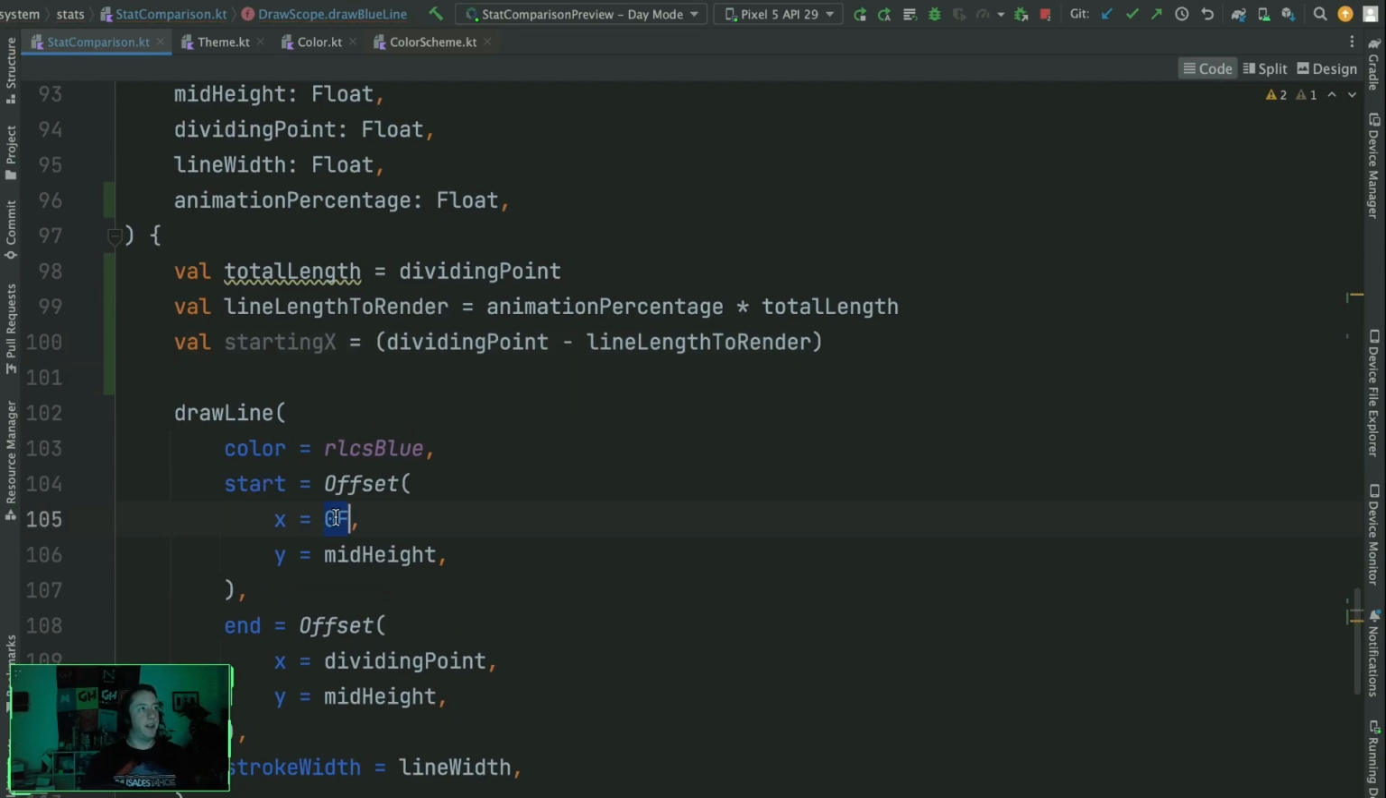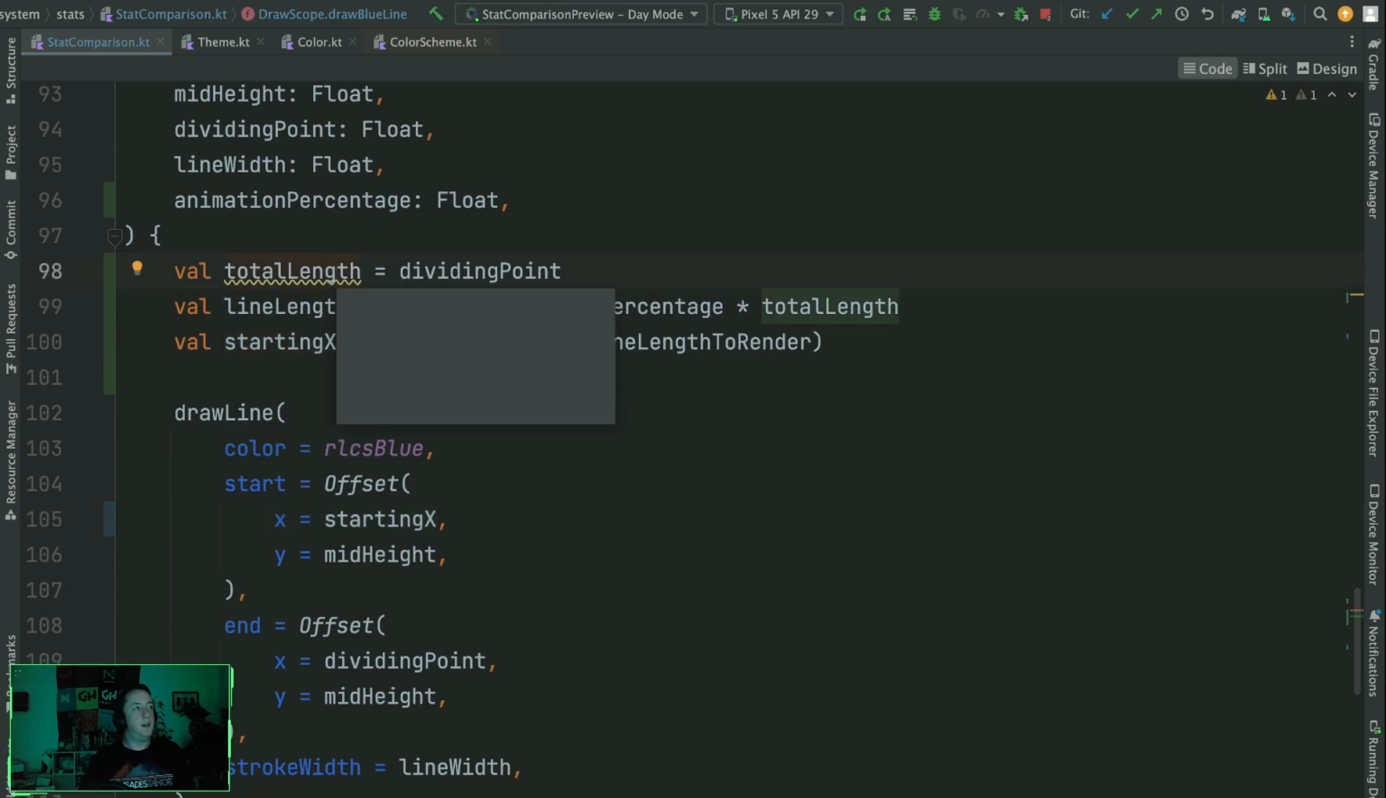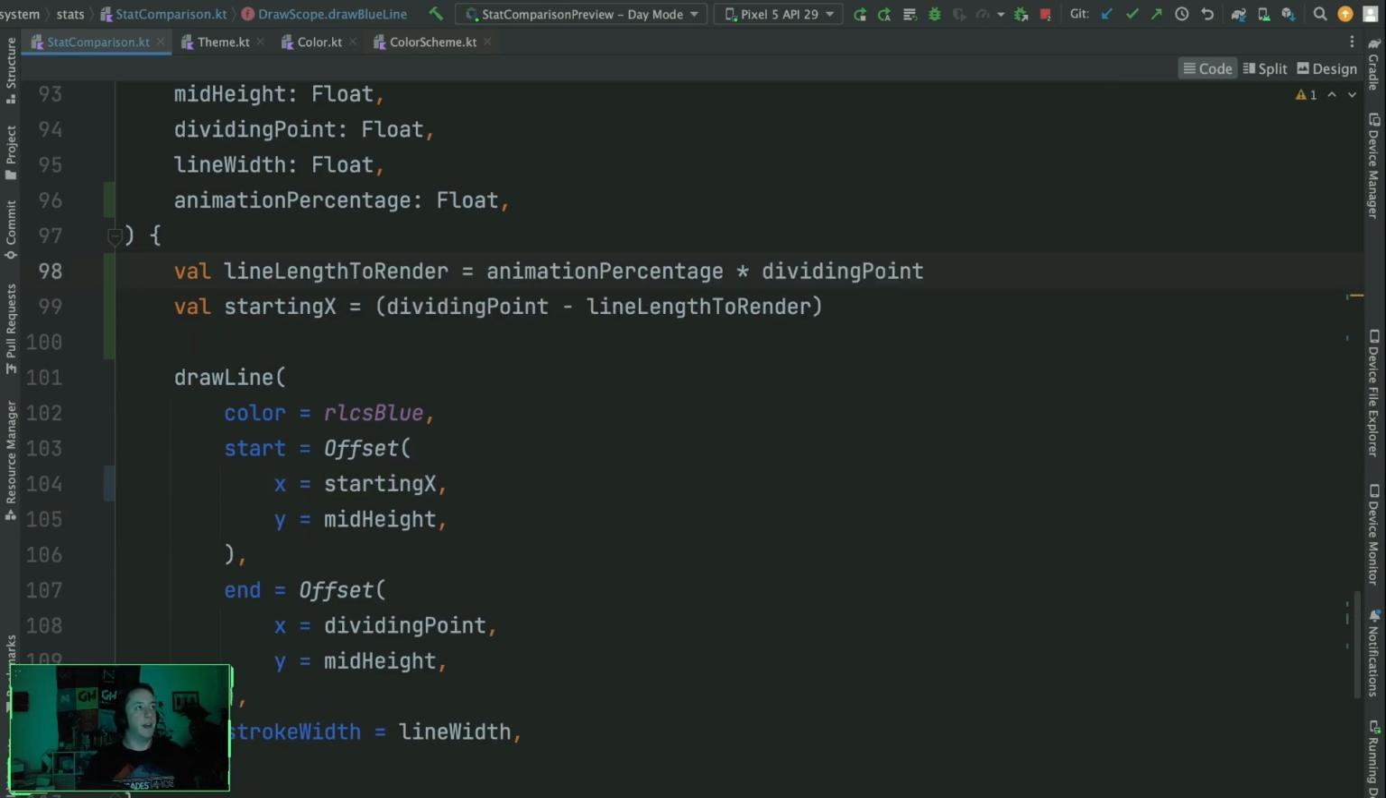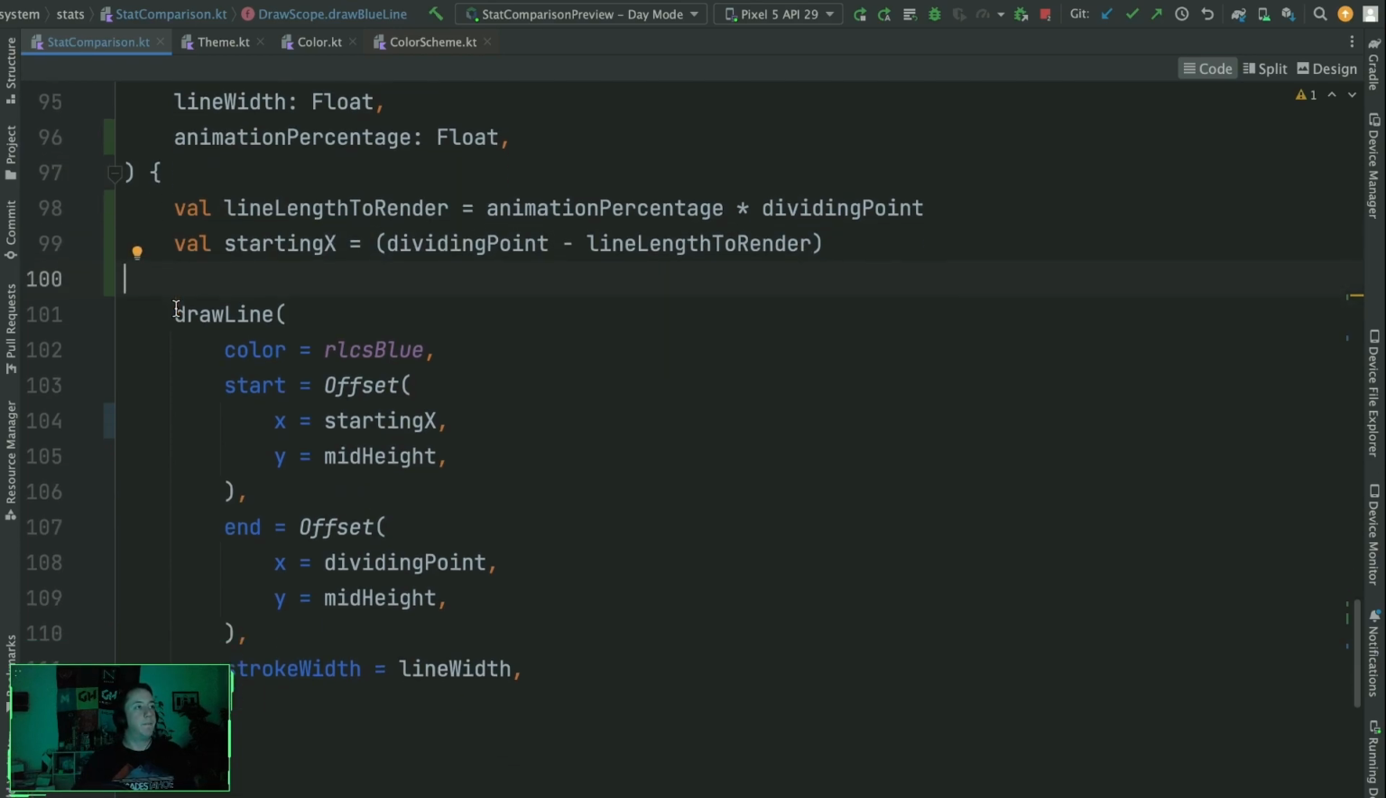And so instead of starting at 0, we're going to replace this with our starting x. And we can inline this now that we kind of talked about it, but our end offset is the same. It's our start offset that's going to change based on the animation percentage.